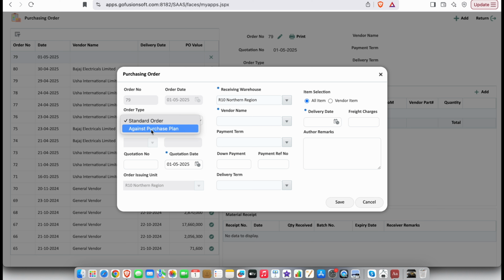If we were using a plan, we'd have to select the plan number, define the period, and so on. But since we're going with a standard PO, we can move forward by entering the quotation number. The quotation date comes up automatically as the system date, though you can adjust it if needed. Next, we select the order issuing unit. This refers to the business unit that is responsible for placing and managing the purchase order. Then, we choose the receiving warehouse where the materials will be delivered. This gives us clarity on where the stock is headed.